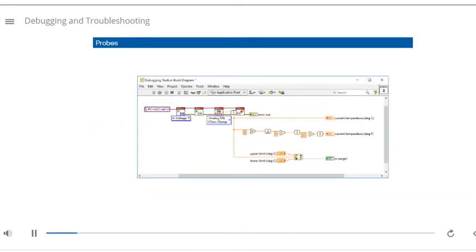Another debugging tool is a probe. Use a probe to check values on a wire as the VI runs. If you have a complicated diagram with a series of operations, and any one of which might return incorrect data, you can use multiple probes to read the data values passed along any wire to check if your code is working the way you expect.